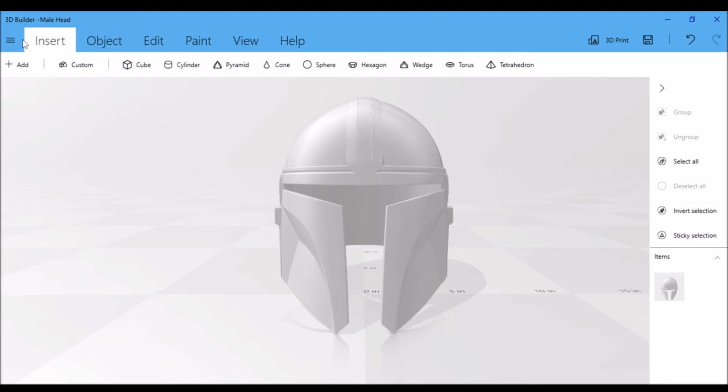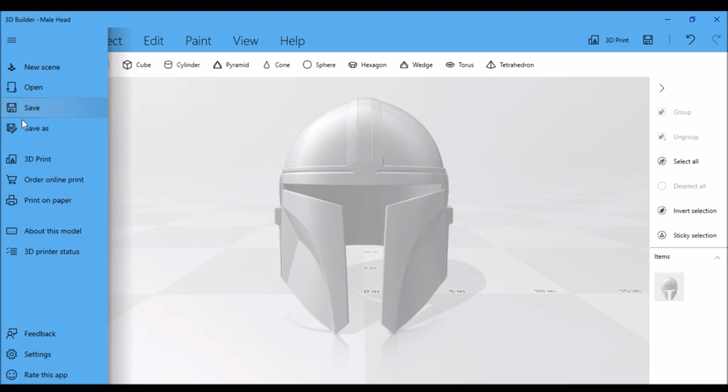Over here to the side, hit save as, and there we go. Now what you want to do is save your resized helmet. So you can call it whatever you would like. I'm just going to say Den's resized helmet.